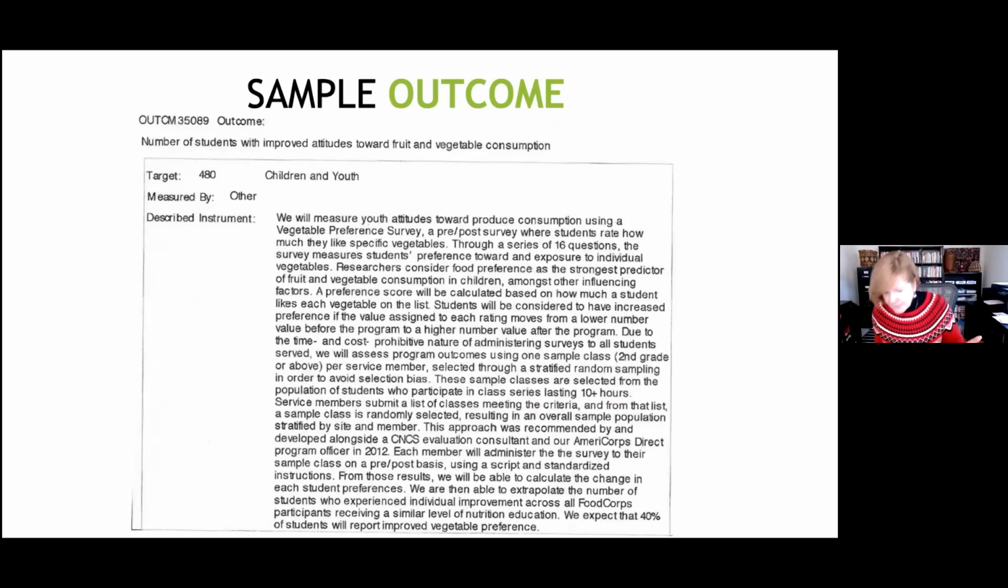All right, we're running down on time here. So again, it's the same thing. I suggest you look at the samples that I sent, so that you can see their described instrument is way more robust than what a lot of people usually put in there. You can see here, a series of 16 questions, and then they talk about who they're measuring it on. So it gives a lot of detail, really similar to what you'd put in a data collection plan.